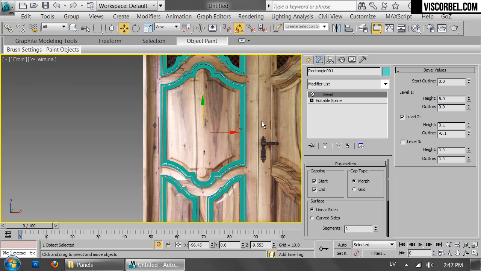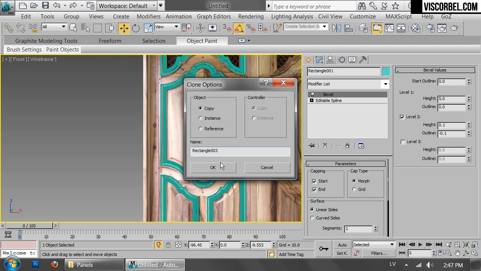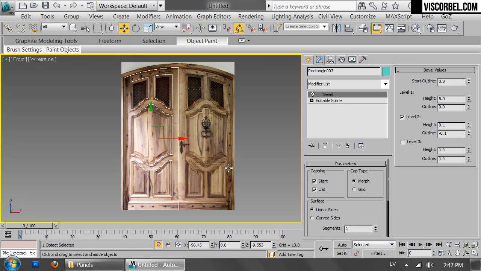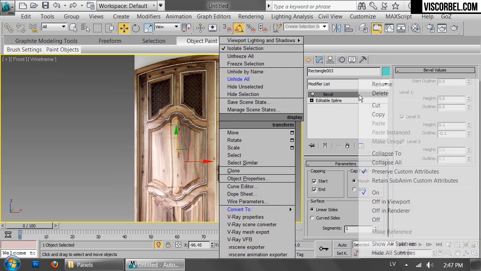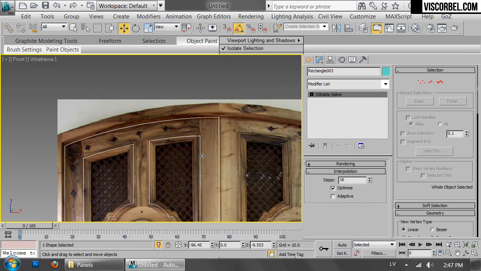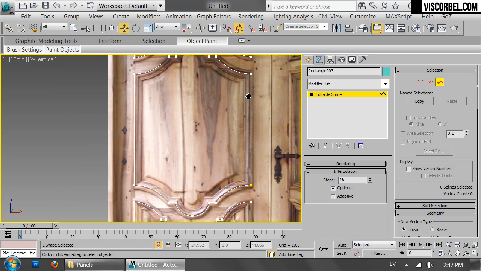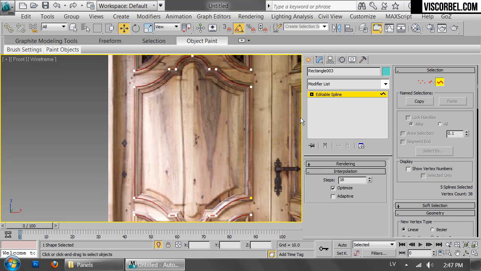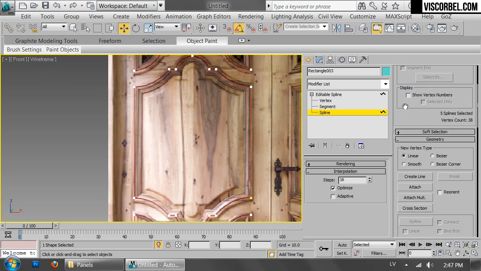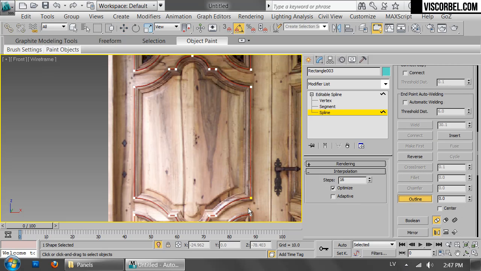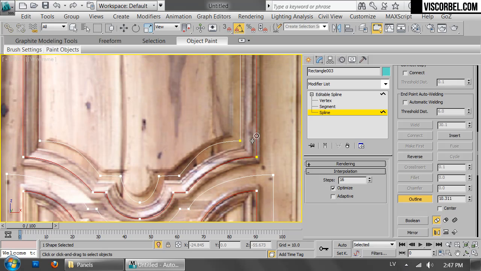Again, I'm going to copy my original frame. Press Ctrl V to copy. And delete the bevel modifier. Delete the outer line. And let's select all the splines. And try to use the outline tool to bring them in. So it's a bit like this.